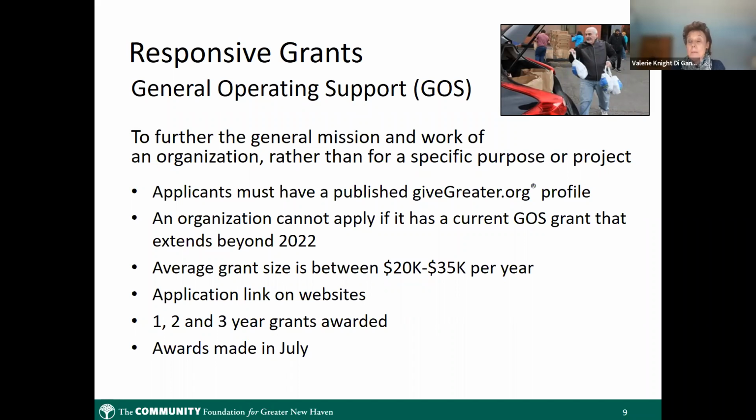Applicants must have a published Give Greater organization profile. An organization cannot apply if it has a current general operating support grant that extends beyond 2022. And our average grant size for general operating support grants is between $20,000 and $35,000 per year. As Jackie said, if you're looking for multiple year support, that is what an annual average grant size would look like for responsive grants.